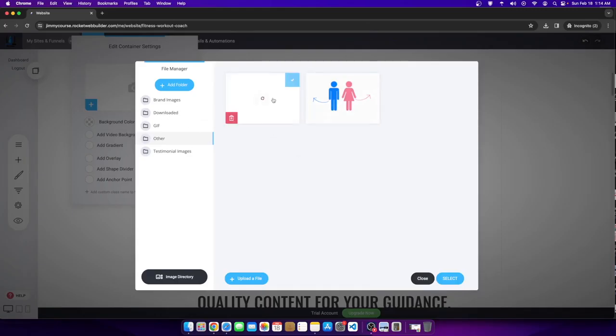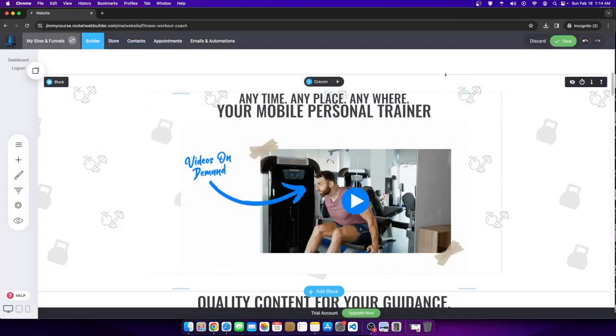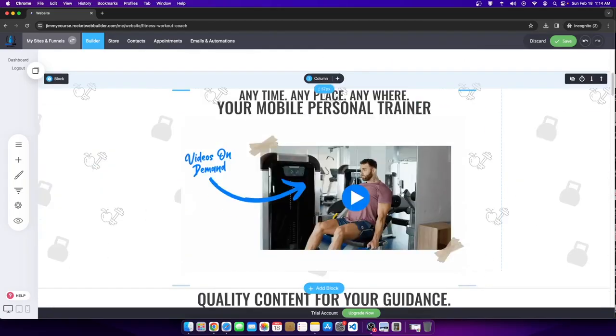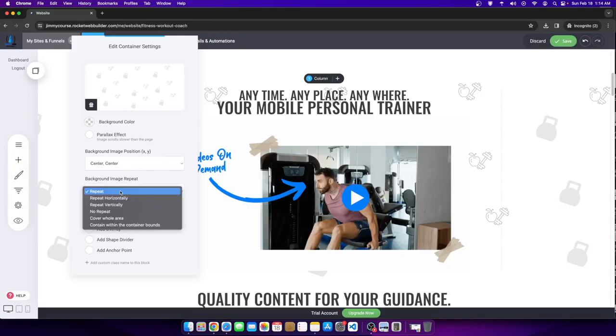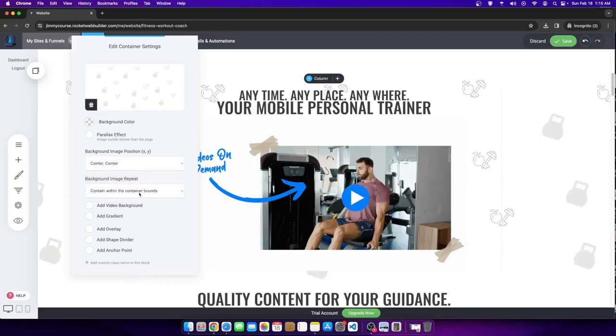I'll add the image in my folder, and this is an SVG image, so it's not as pixelated. It looks a little cleaner when you go onto the actual site. And I could play around with how I want it presented. So right now it's on repeat. I could cover the whole area, or I could have it on contain within the bounds, which I actually like this setting.